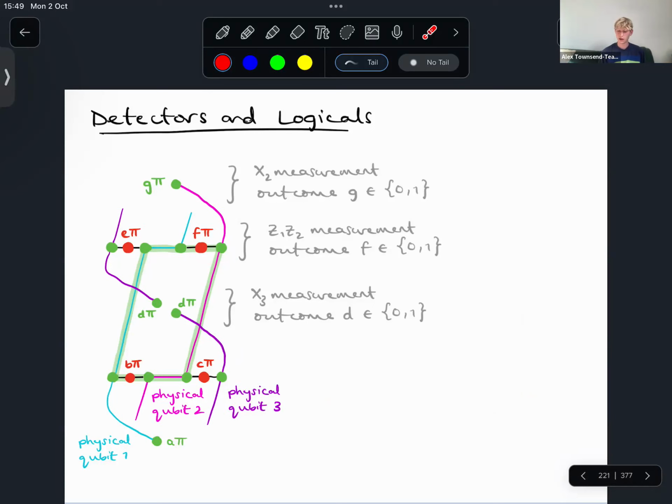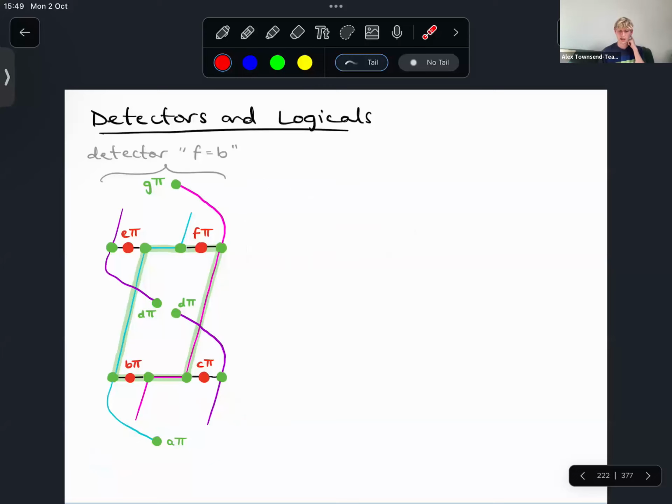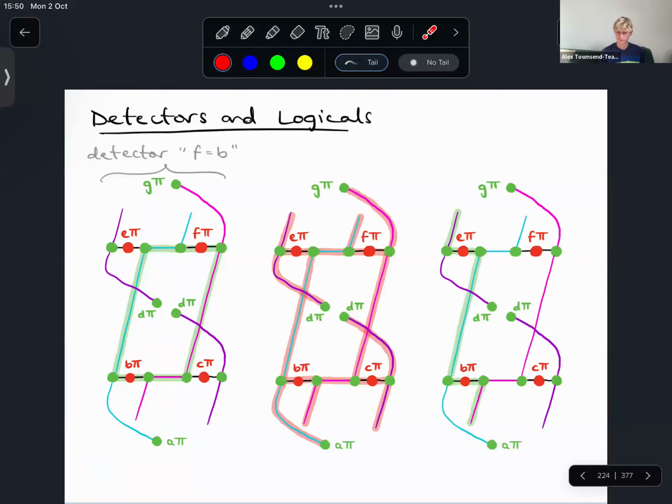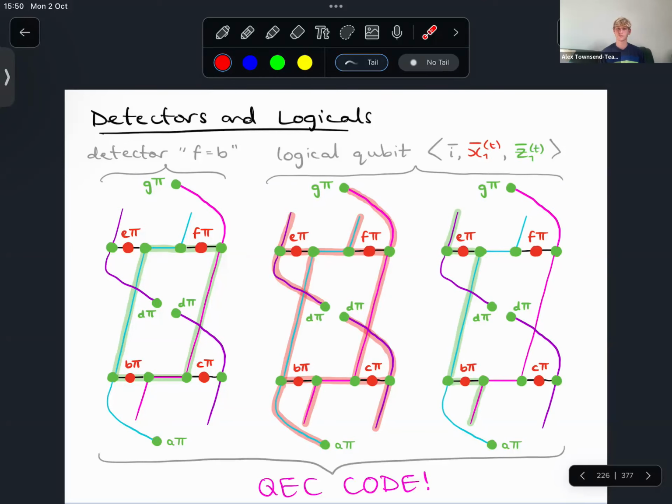So now I have a Clifford circuit again that I could implement on some hardware in a lab. And I know everything there is to know about this as a QEC code because I knew everything there was to know about the previous diagram. And I know how the Pauli webs have changed going from one to the other. So I know, for example, that I have a detector F is equal to B here. And I had these logicals, and I know how these deform when I change the diagram. So I still know what my logical qubit looks like in this QEC code.